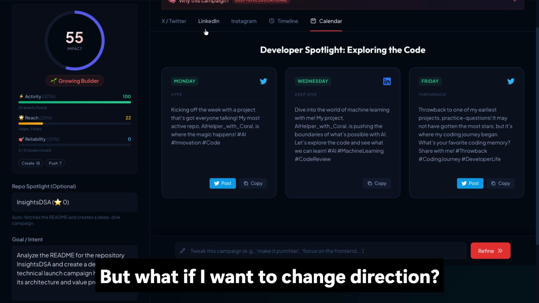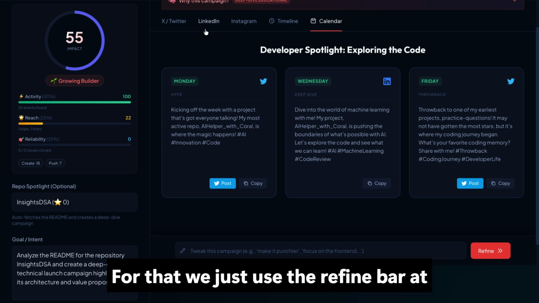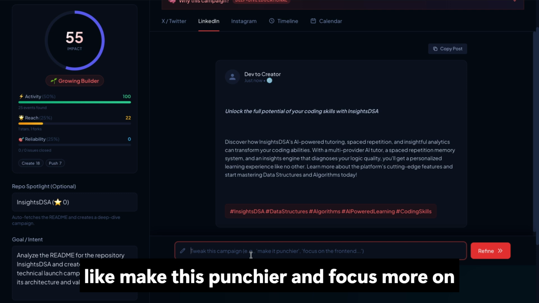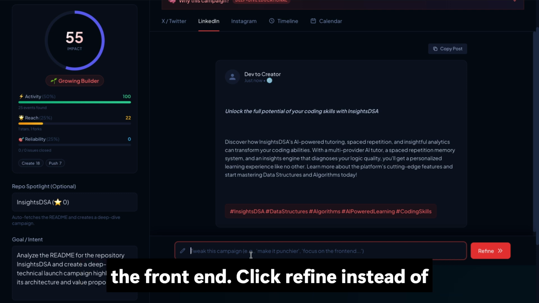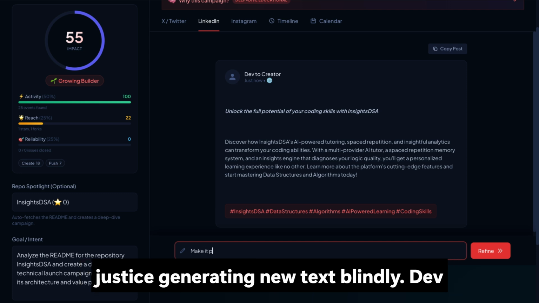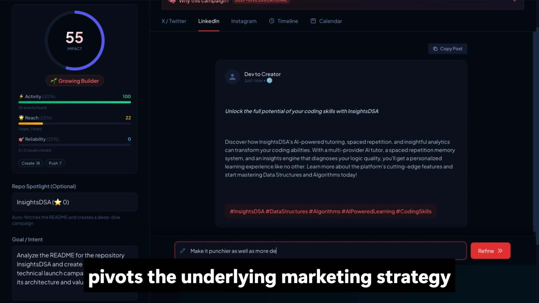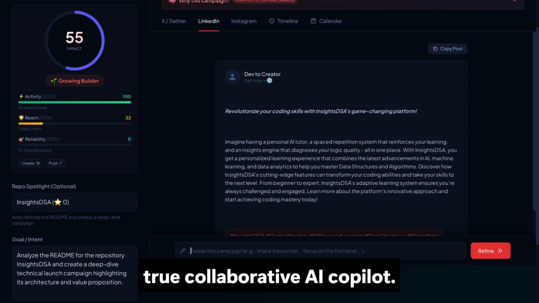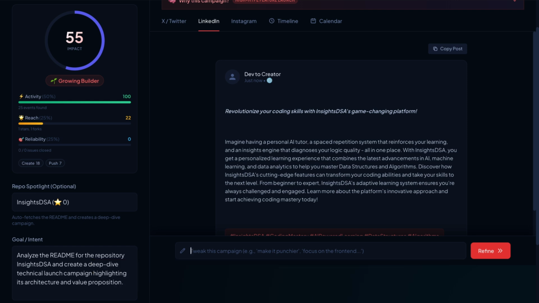But what if I want to change direction? For that, we just use the refine bar at the bottom. I can just type my feedback like, make this punchier and focus more on the front end. Click refine. Instead of just generating new text blindly, Dev Creator analyzes my feedback, actually pivots the underlying marketing strategy, and rewrites the entire campaign. It's a true collaborative AI copilot.